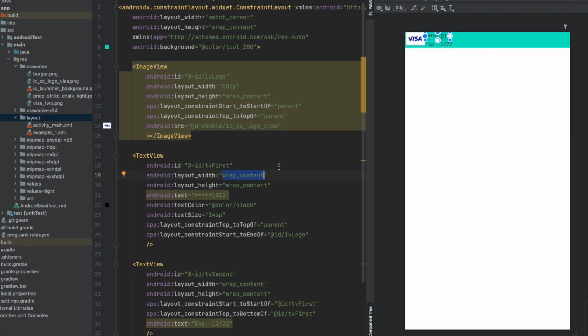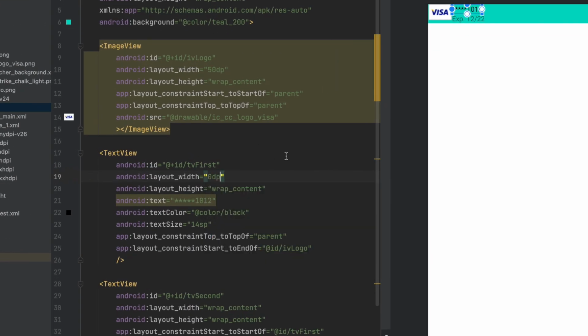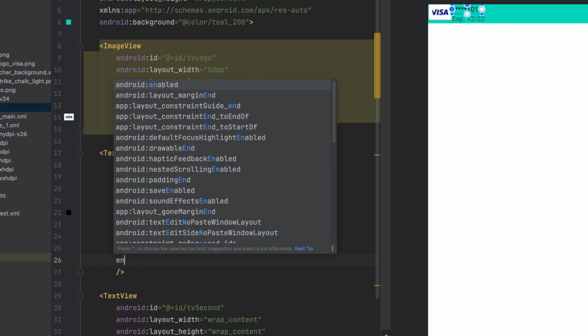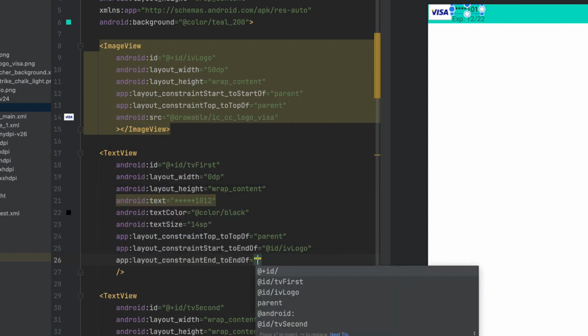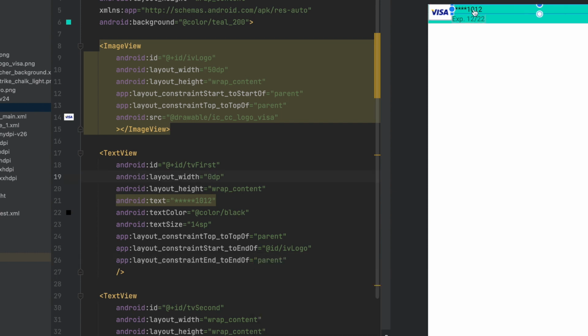Let's say I want to give it a remaining complete width. I will use 0dp, and for this all of our constraints should be applied, and end to end of parent. Now if you can see, our 0dp width will take all of the remaining size, or it will behave like a match parent. Now you can give it as a match parent, that will also take. But now if you have noticed, this is overlapping this one, but if you give 0dp, it won't overlap. That means it will take the constraints applied.